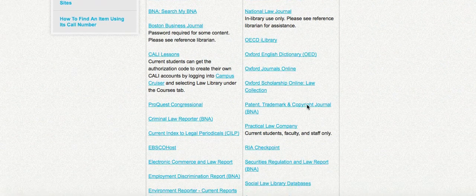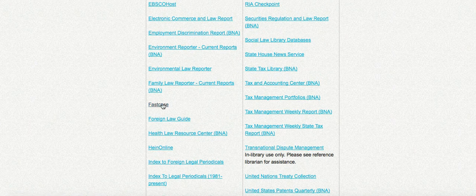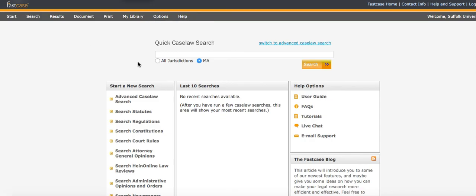Okay, so let's look at FastCase first. FastCase is a lower cost subscription database that you as a student have access to through our Law Library databases page. But you may also have access to this at work, or if you choose to become a member of the Massachusetts Bar Association, you'll have access to this database through your Bar Association membership, which is why I wanted you to see it.